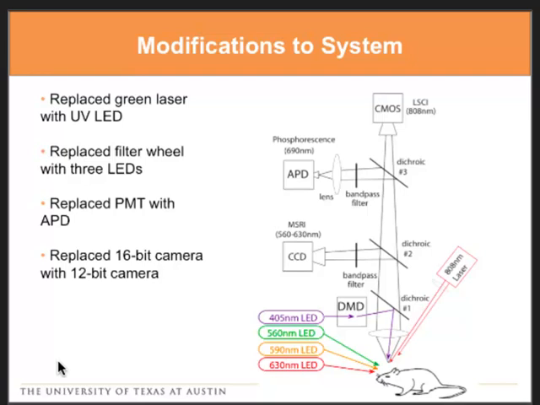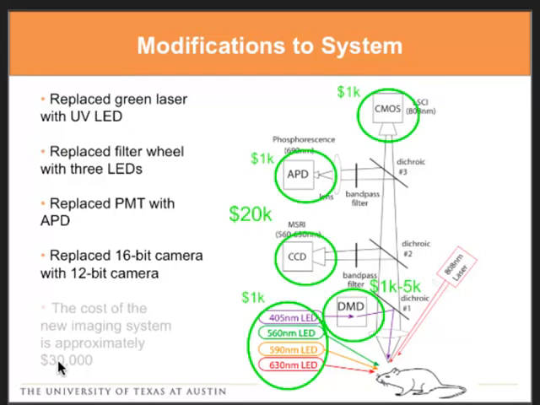The general theme of the changes was going from analog to digital, replacing a lot of the light sources with LEDs that could be digitally controlled, replacing photomultiplier tubes with APDs, using more efficient cameras, moving away from cooled 16-bit when I could get the same information from 12-bit cameras. And in addition to making the system a lot cheaper, which was nice, but since I don't really pay for it, I don't know that I cared about it being that cheap.